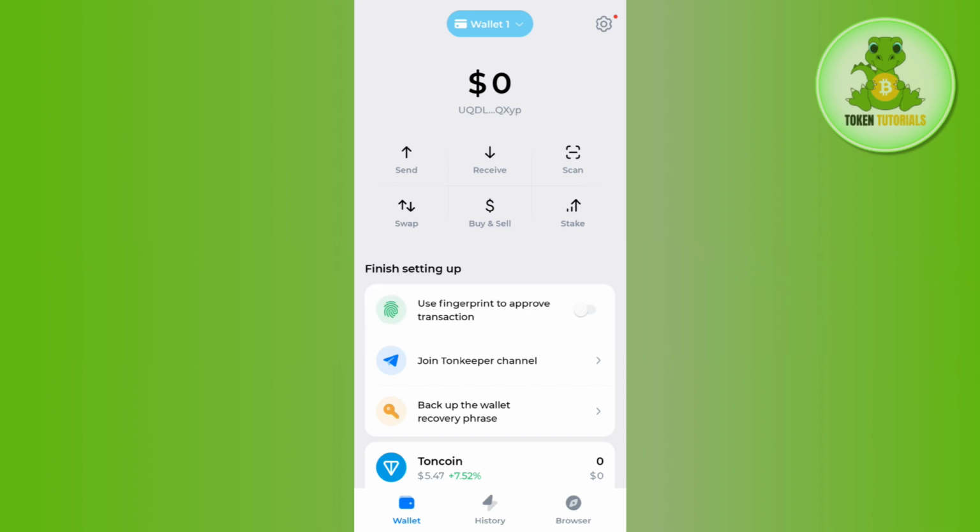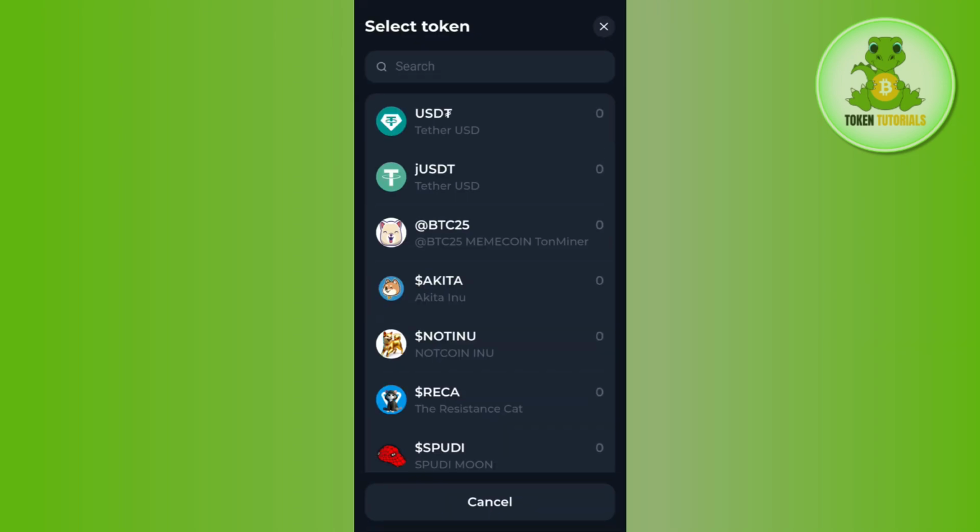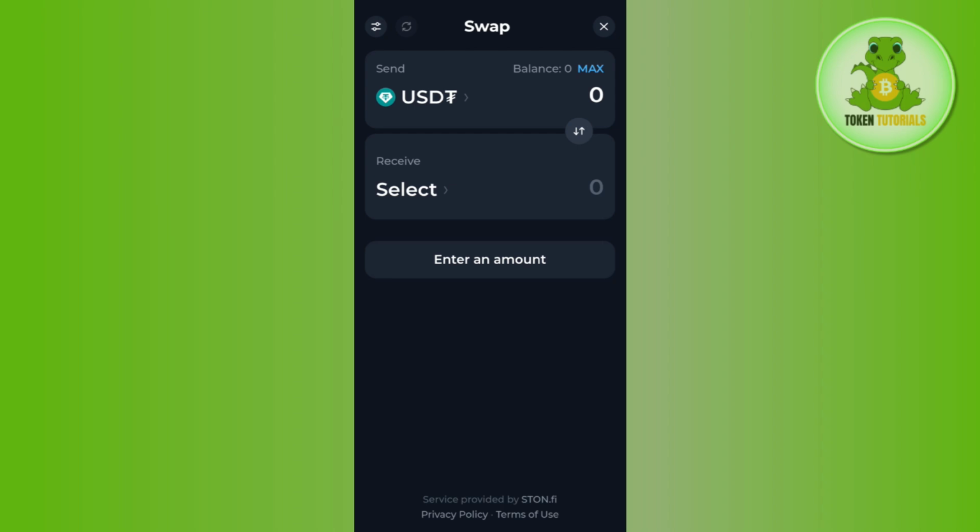For that, open your Tonkeeper wallet and here on the home page, tap on the swap button. Now once you tap on swap, you will land on the swap page of the Tonkeeper wallet. Here, as we want to swap our USDT, in the send tab you need to tap on this arrow button and here you need to select USDT.